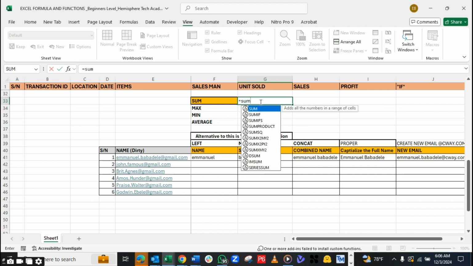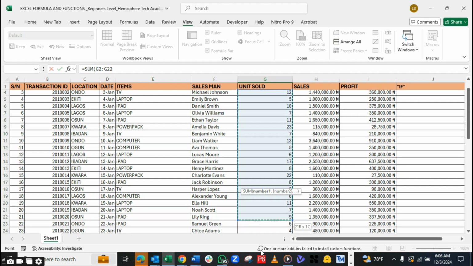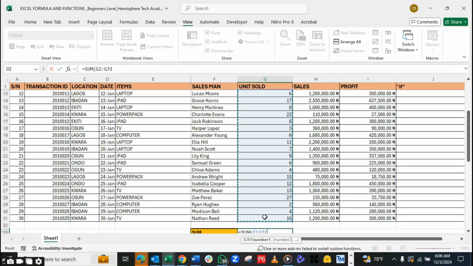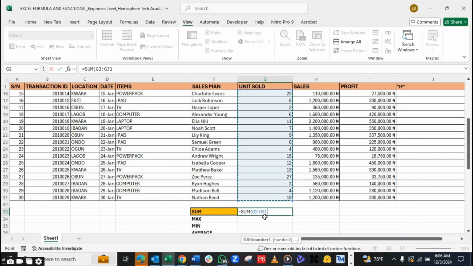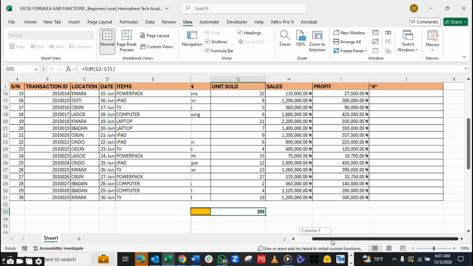Start with equal sum. You will see the formula will come. Just double click on it, then go and select all the units that were sold. Select everything from the beginning downward. Once you are done selecting everything, close the bracket, click on enter. So you have the total units sold here. Make it bold, Ctrl B. So the total units of items that were sold in this entire sales record is 295. That is, 295 items were sold.